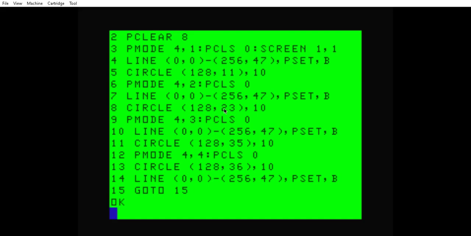36 minus 11. 13, 14, 15, 16, 17, 18, 19, 20, 21, 22, 23, 24, 25. So 11 plus 12 is 23, another odd number. I hate odd numbers. So 1, 2, 3, 4, 5, 6, 7, 8, 9, 10, 11. Okay, 1, 2, 3, 4, 5.